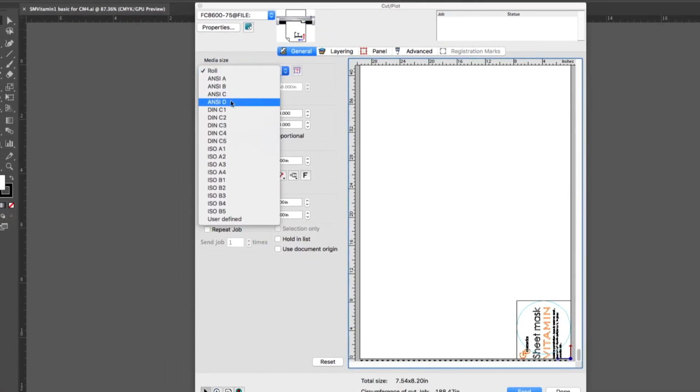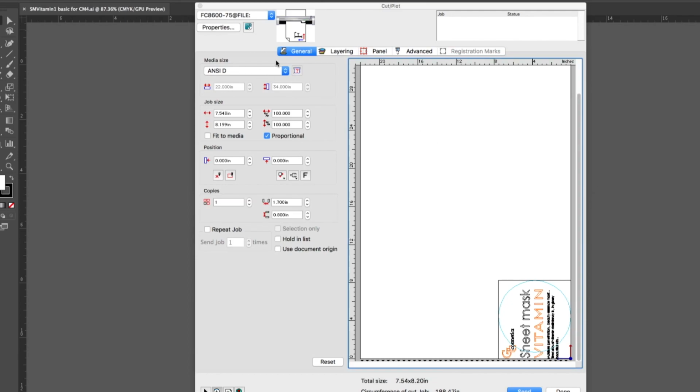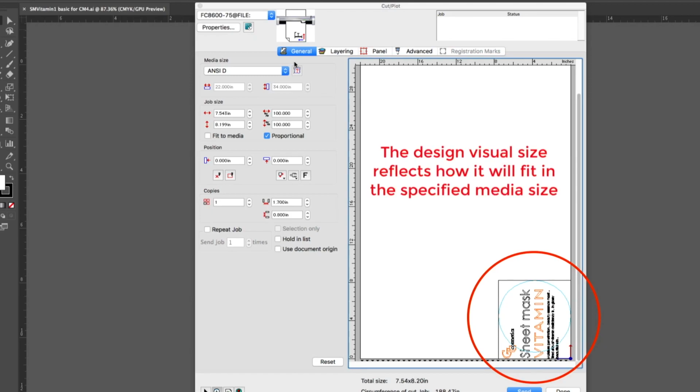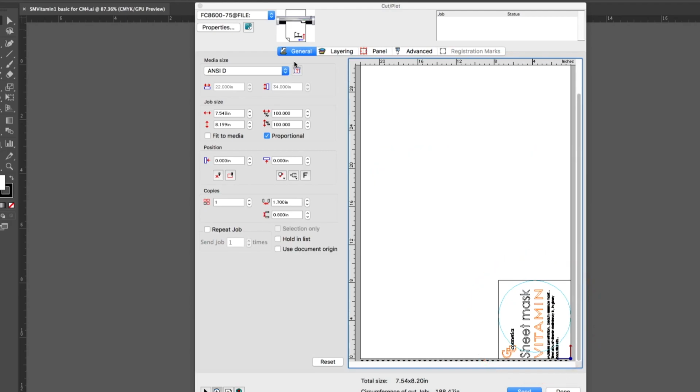If we choose ANSI D, the white space changes to represent an ANSI D size, but notice that the design is adjusted. The design has not changed in size. The preview shows how large it would be on an ANSI D size paper. The media size can be customized to the media that we plan to use.